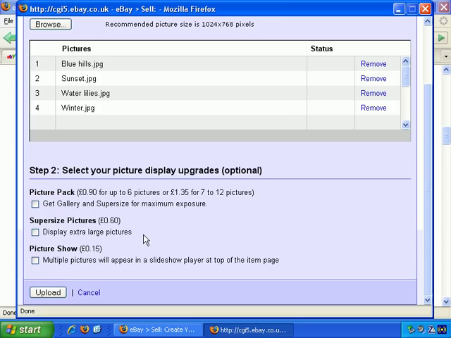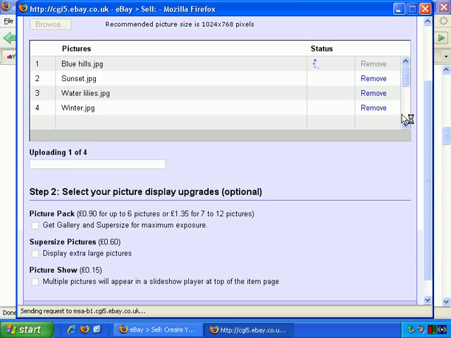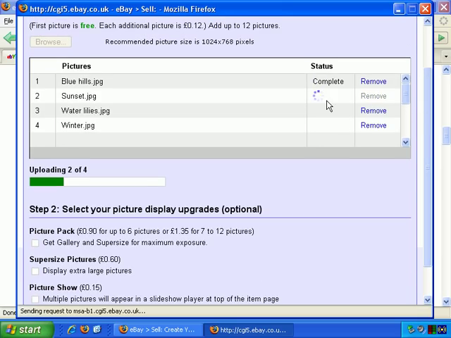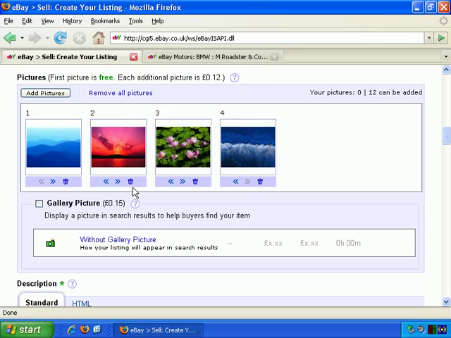Supersize pictures, display extra large pictures, and no. Picture show. Multiple pictures will appear in a slideshow player at the top of the item page. Do you want a slideshow? It's up to you, but it isn't very expensive. But that's another option. Okay, so now upload, and it's working to upload them. It should take just a few moments. And it's done. And here's how they look.